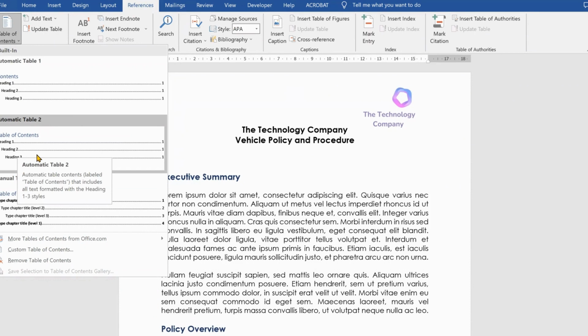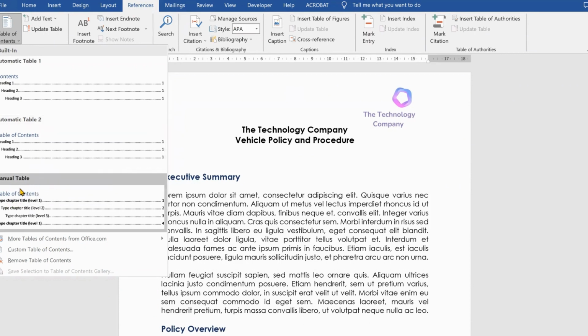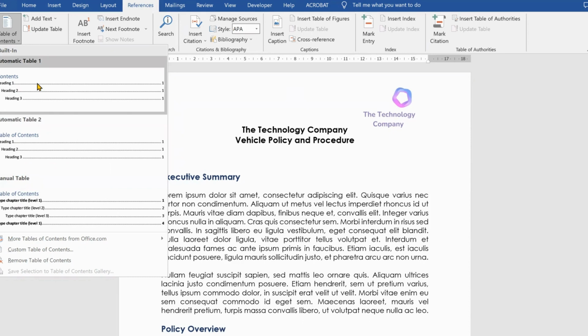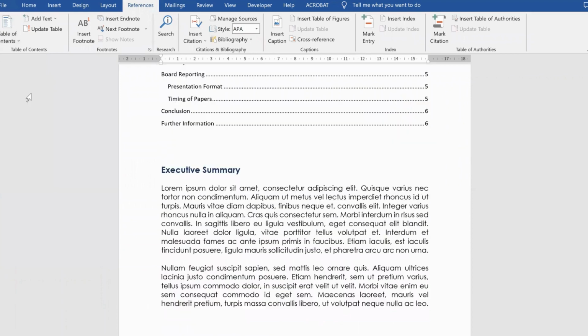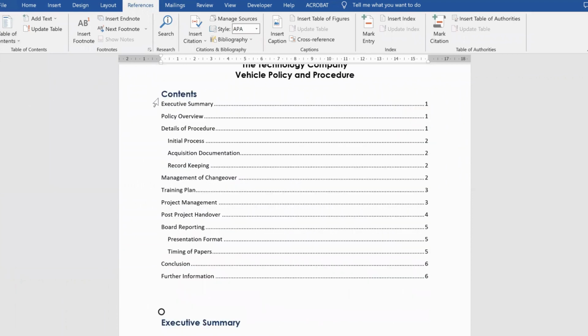Very subtle differences between the two. I wouldn't select Manual Table. So we'll choose the first one here, which says Contents. Left click on that, and what it has done, it's gone through the document and it's picked up all of the headings. You'll see the main headings are sitting here and the subheadings are indented here, and all of the page numbers along here. Now you can make some changes to this once it's in your document.